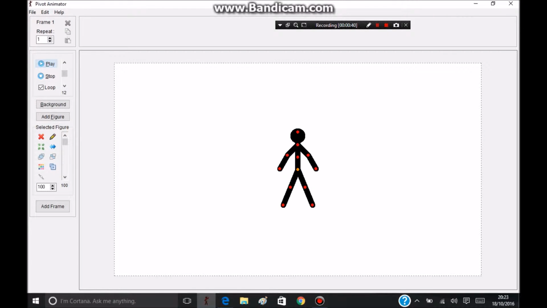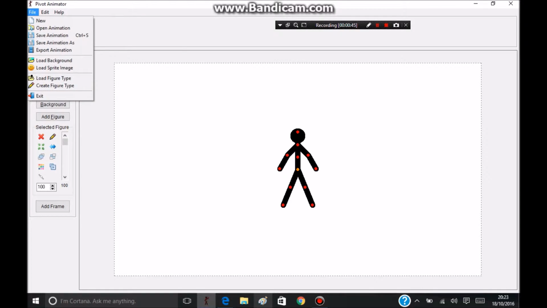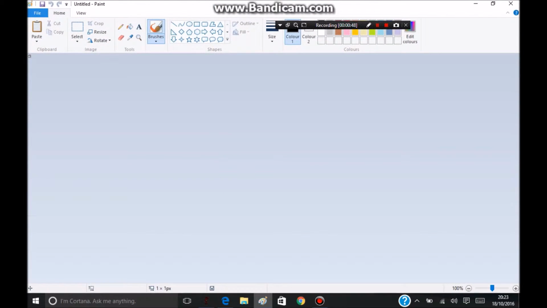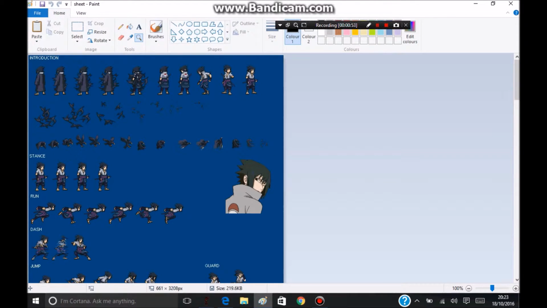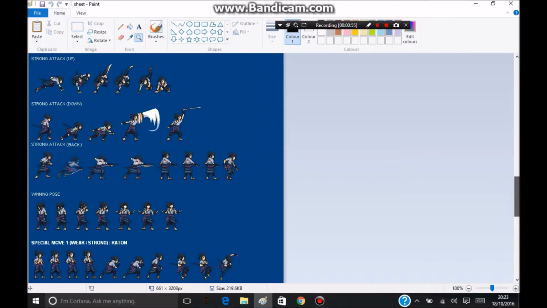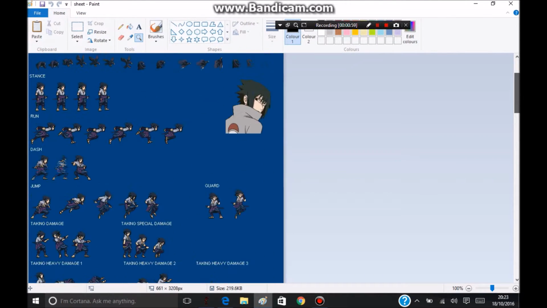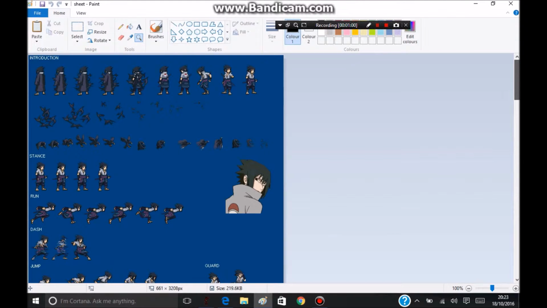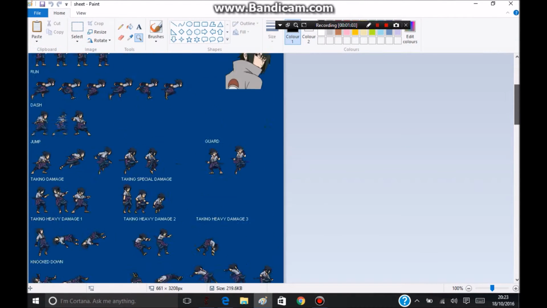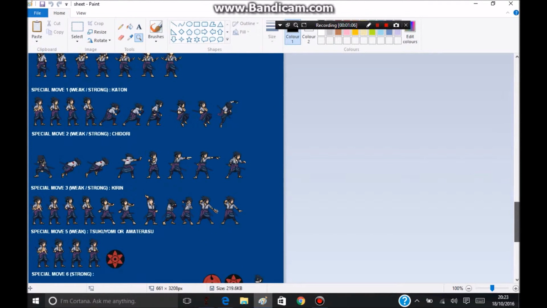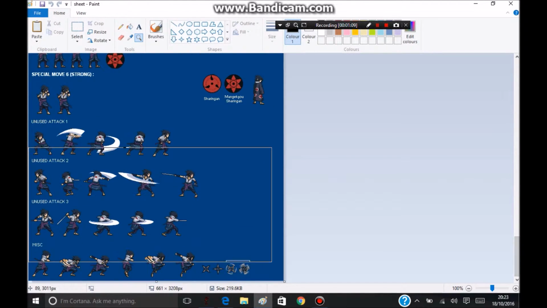After you do that, you want to go to paint, and this is how you rip your sprites. Go to file, get a sheet. I haven't made this sheet. Credits to it doesn't say. I think this is from a game, but credit to that person who made it. And then after, I need to get Sasuke. What else? I need to get this one.